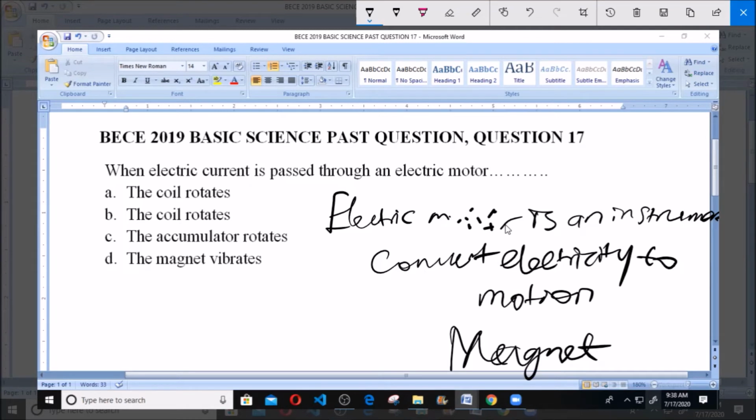So definitely, when you pass a current through an electric motor, the first thing that happens is that this current gets to the magnetic field, thereby creating an electromagnetic field. So when this current gets to the magnet, what happens? It causes the magnet to vibrate. The magnet initially vibrates, and due to this vibration of the magnet, the magnet now causes the coil to rotate.